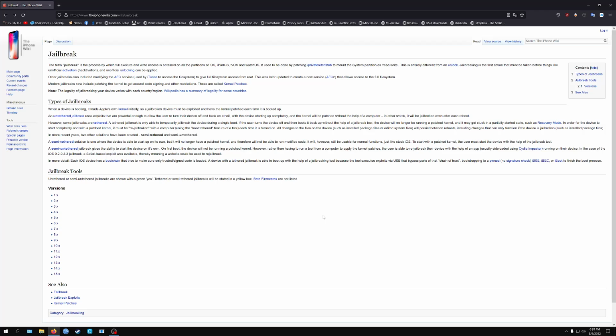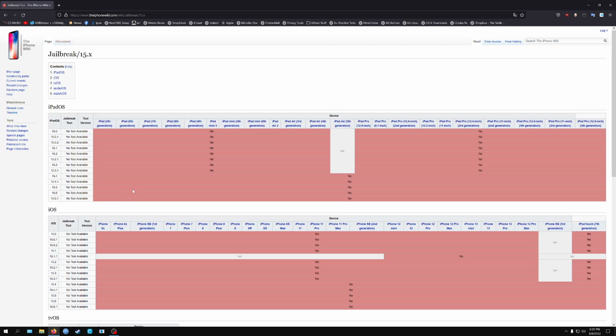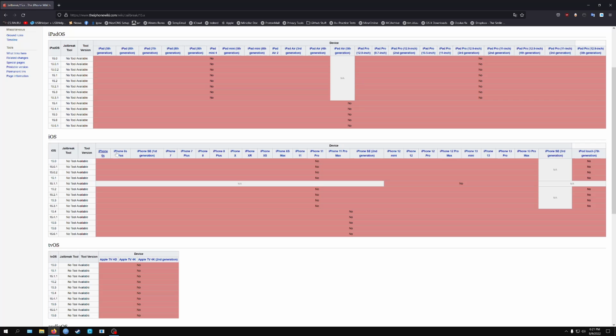The first one: can I jailbreak? Well, more than likely you're on iOS 15. If you are on iOS 15, and I showed this in the previous video, there is no tool available for iOS 15. Whether you're on 15.1, the latest version, 15.6.1, or 15.4.1, it doesn't matter. It doesn't matter if you have an iPhone X or an iPhone 6S, or an iPhone 11. It does not matter one bit. And it even says right here for the devices, there's no tool available. You cannot jailbreak.